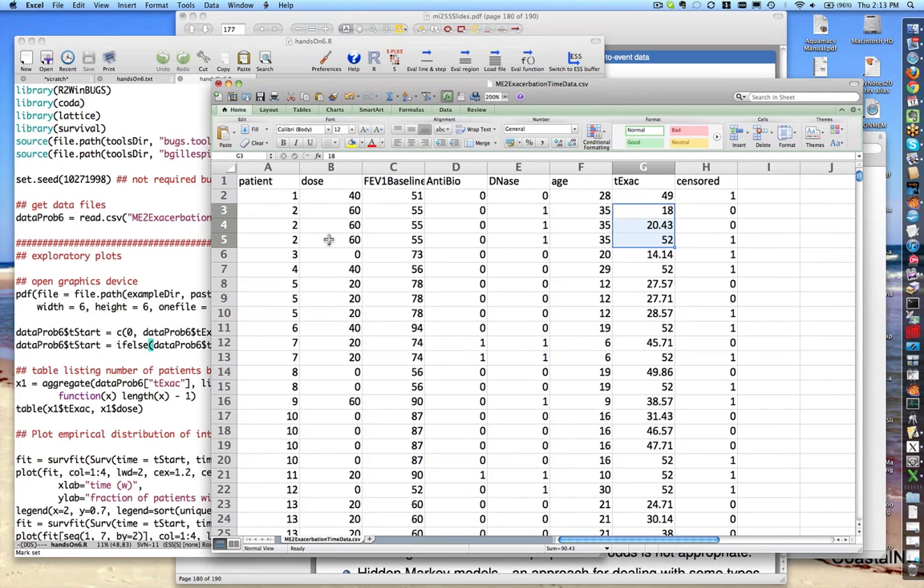For our subject 2 here, this t start is going to give you 3 values. The first, corresponding to this 18, the t start will be 0. For the next one it's going to be 18, and for the last one it'll be 20.43. So it's going to create basically another column, if you like, called t start, which is going to be the beginning of the interval for each one of these events.